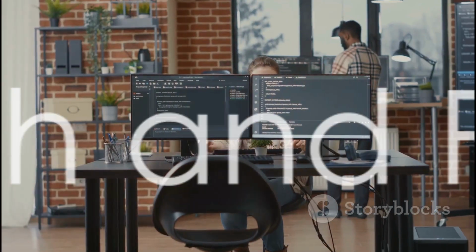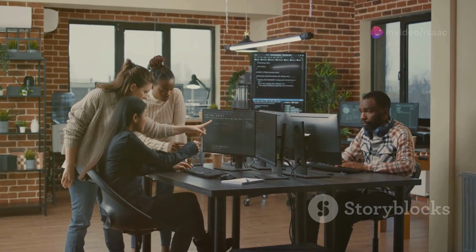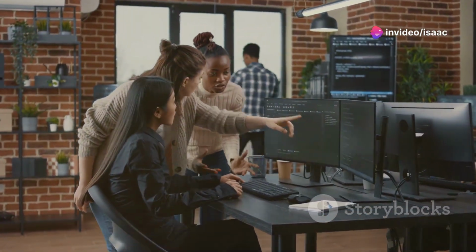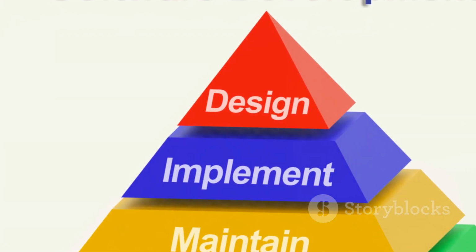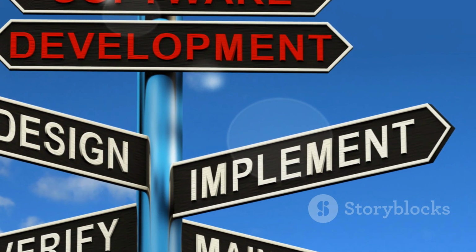Next comes research and planning. This involves market and user research, competitor analysis, and planning the features and functionalities the software will offer. This step establishes a solid foundation for the software and ensures that it meets the needs of its intended users.